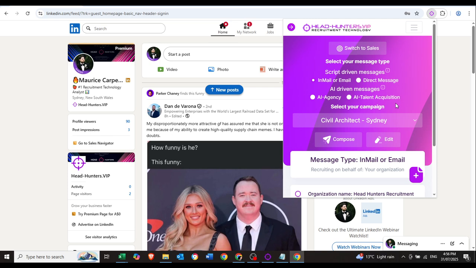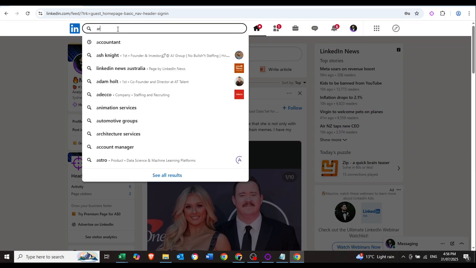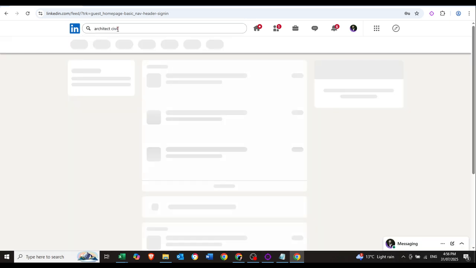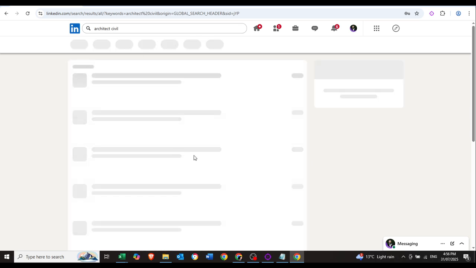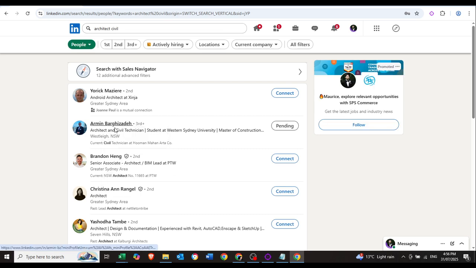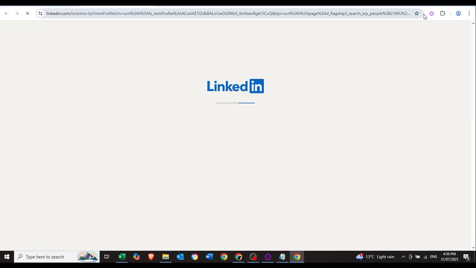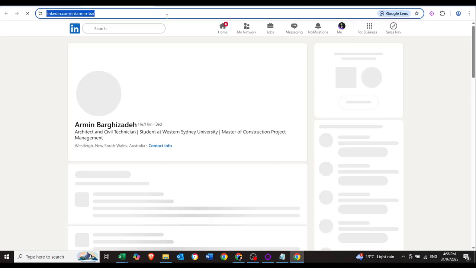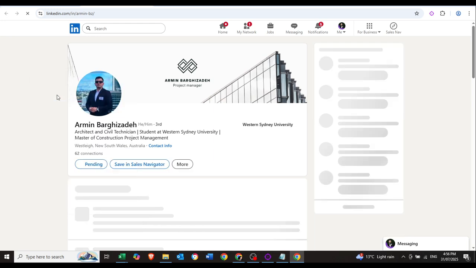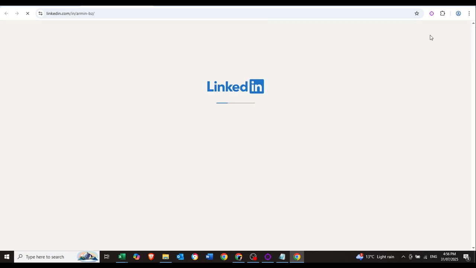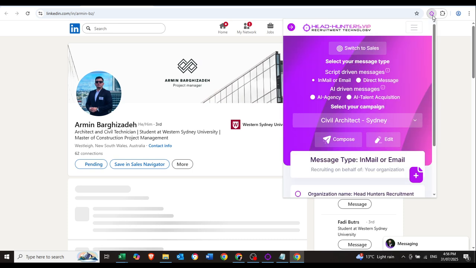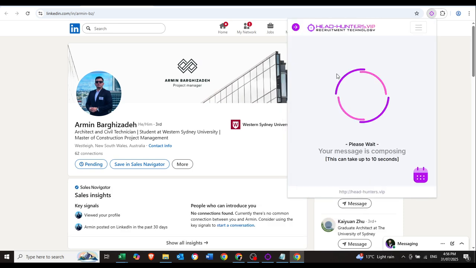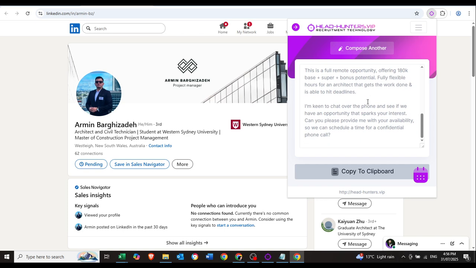This will drive hyper personalization. I'll give you a quick idea of how it works. So if we go architect, civil, if you want to manually use it just to test it, we could just go people. All right, so we got Amin. Okay, I recommend always do a good refresh, reload. Bring up the extension again, and you can click compose if you just want to manually test it to see what it's like. Okay, so within a couple of seconds, it's written a personalized message.